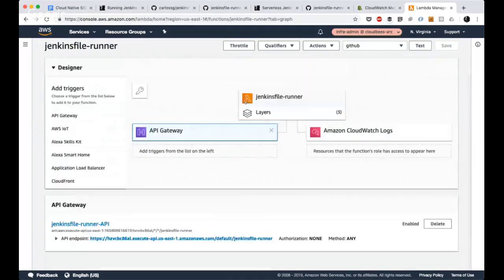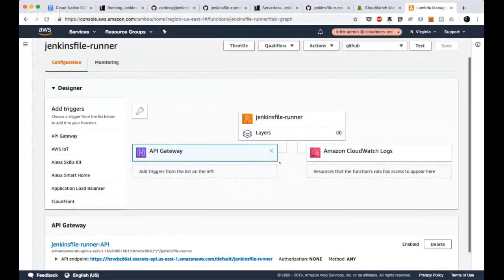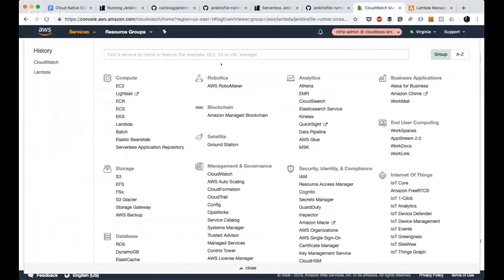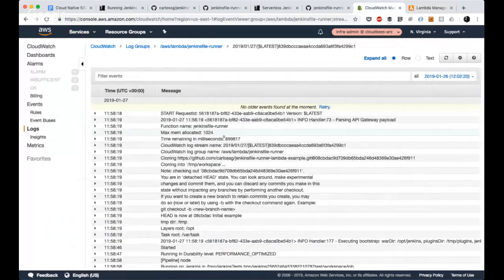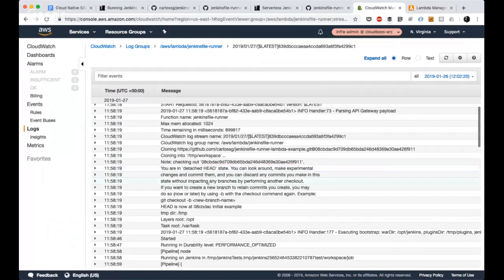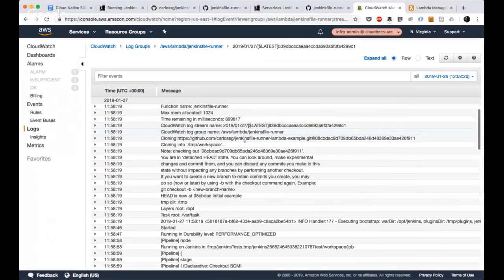There's nothing really here. This is just added, and I get the API endpoint where my GitHub trigger can be set to. Once this runs, you do a post to this endpoint. What you get, basically, is nothing pretty much, but in the logs you can go to the Lambda CloudWatch logs. You have logs for each execution, and you see all the output from the Jenkinsfile Runner.